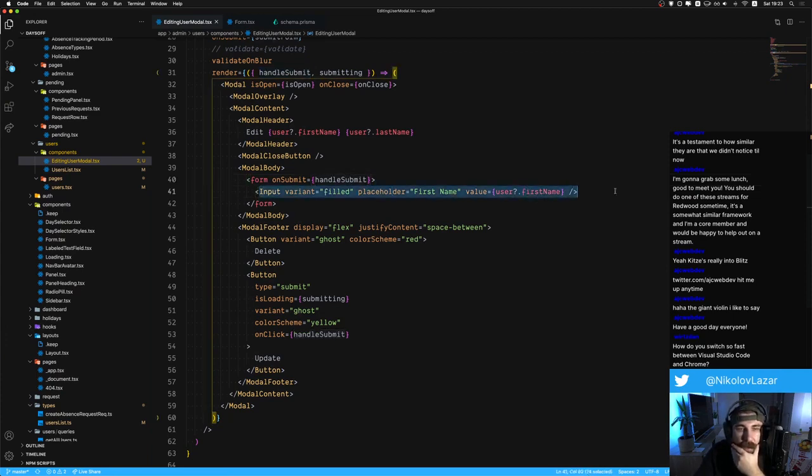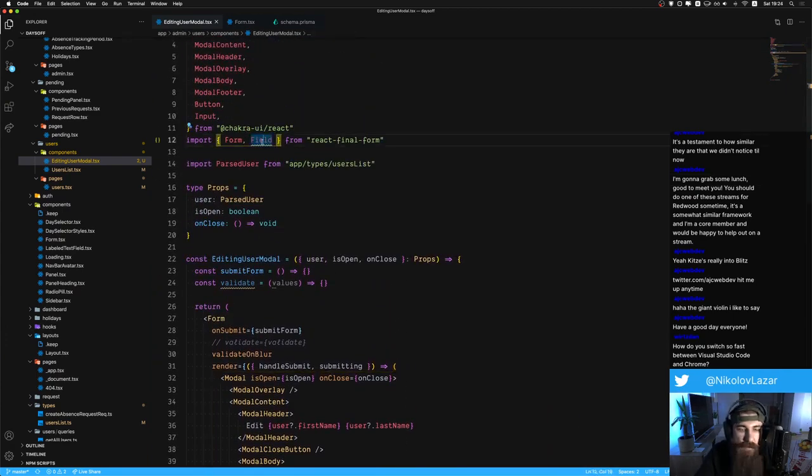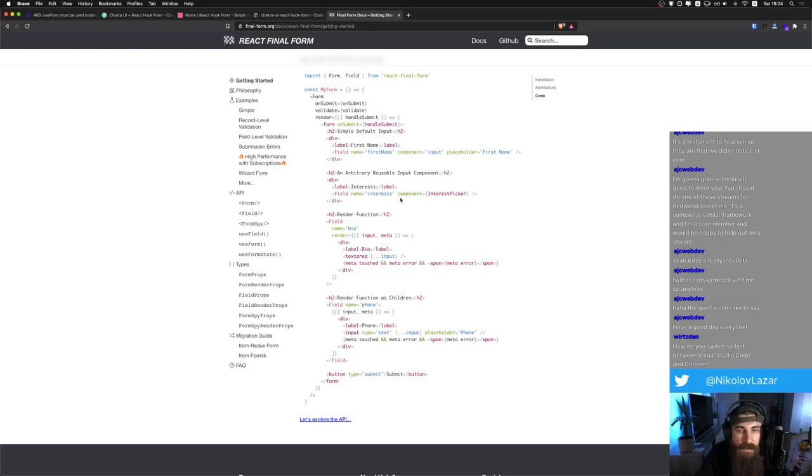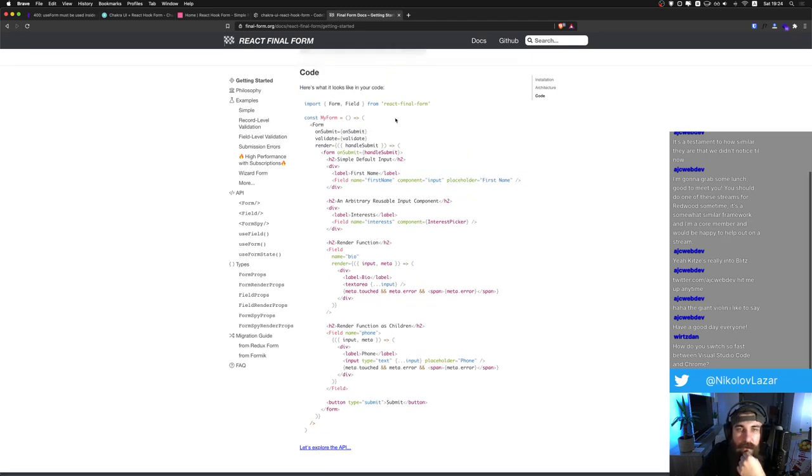Alright, so where were we? Let's try to use the field. Let's see how the field is being used here. We have a label, and then we have a component. Nicely done. Field name, first name, component input, placeholder, first name. Okay, and this is React Final Form. Guys, I don't know. Let's give it a go. Do we want to go with React Final Form, or do we want to go with React Hook Form? What do you guys think? Let's make the decision right here and right now.